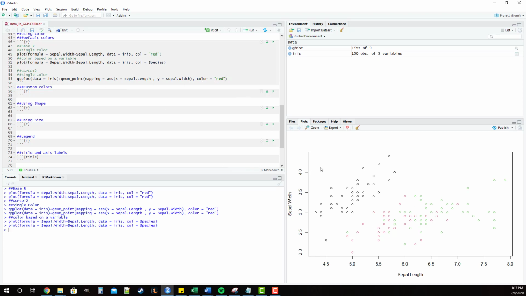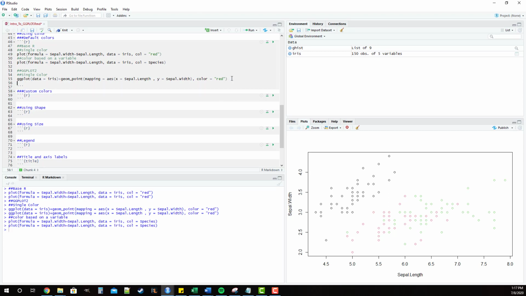Now, this particular graphic isn't very helpful, and one of the reasons is that we have no idea what these colors mean. I'm not going to show you how to add a legend into the regular plot right now. What I am going to do is jump ahead and talk about color based on a variable in ggplot.